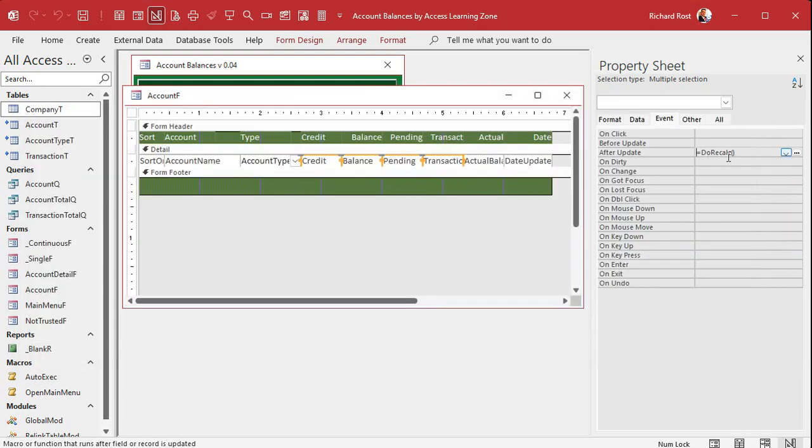I'm also going to put that in the on double click, because what I like to do is if I open up an account and the balance hasn't changed since the last time, I don't want to have to retype it, but I want that date to update to indicate that I checked it today. So I'm just going to quickly double click on the credit or one of these fields, and it will update that as well.